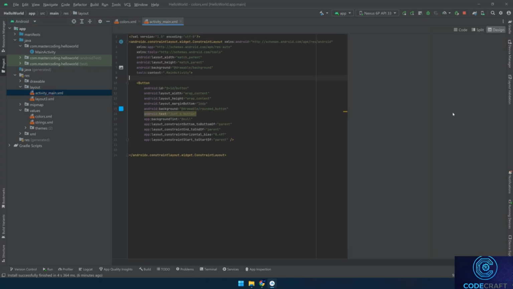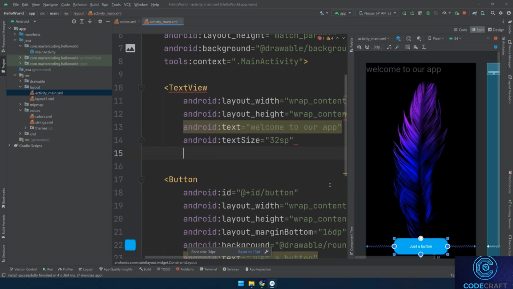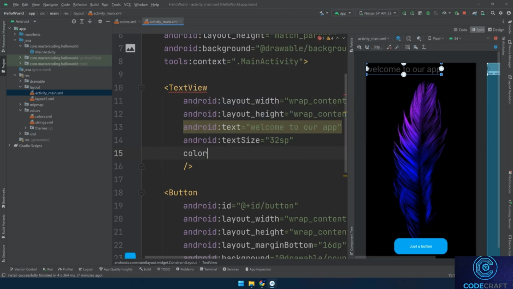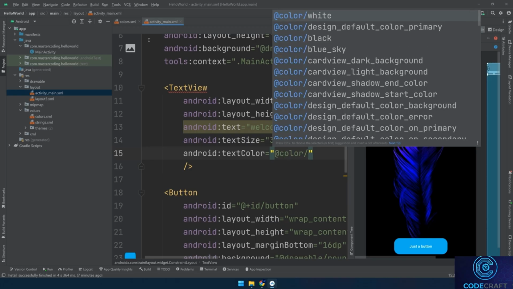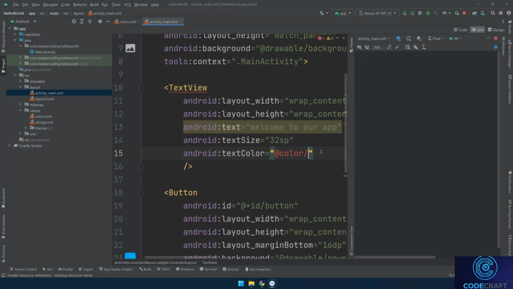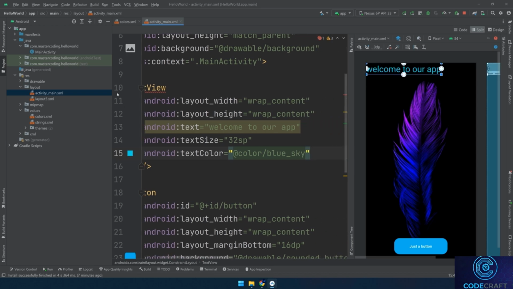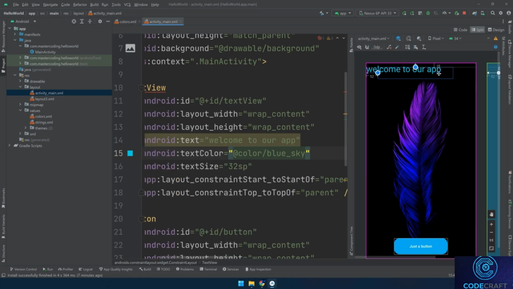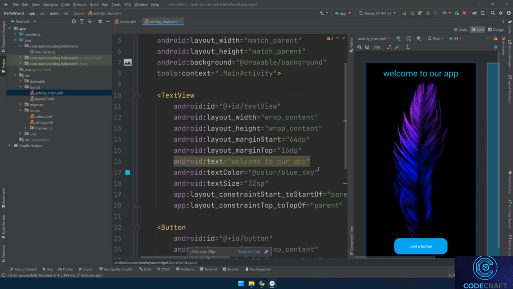Let's go to the layout and I'll define a new text view. And here I need to specify the color attribute. Color equals, I'll start with @color/, and I need to specify this color's name, blue_sky. And you can see that the color is applied to this text. Infer the constraints and move it to here. And you can see that this text view is applying the blue sky color as an attribute.